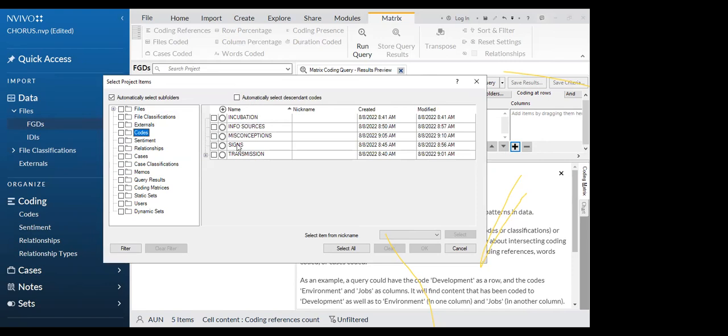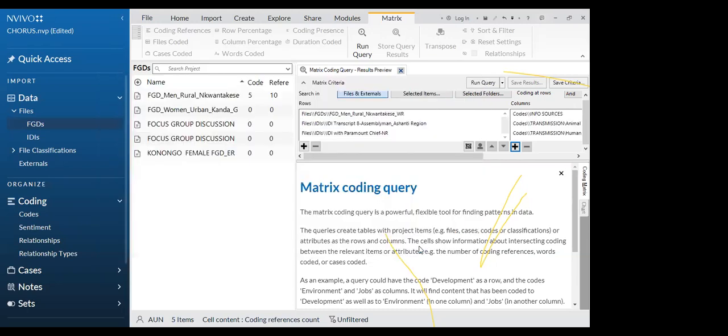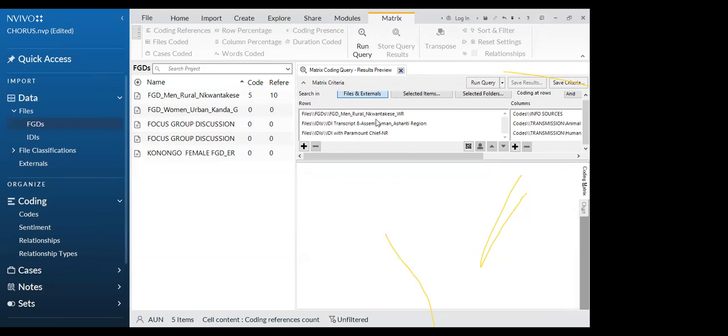We did some coding on transmission. So I'm going to take that, the transmission. And we did some coding on information sources. I'll take that as well. Okay. All right. So my intention is to see how the information I'm getting from the rural men plays off with information that I got from the assemblyman.